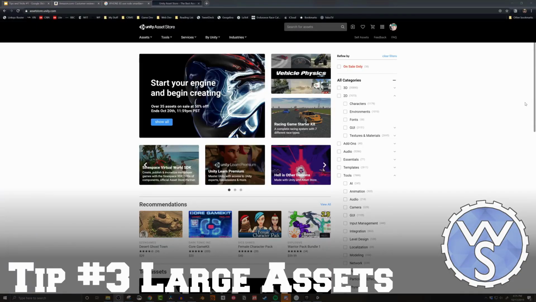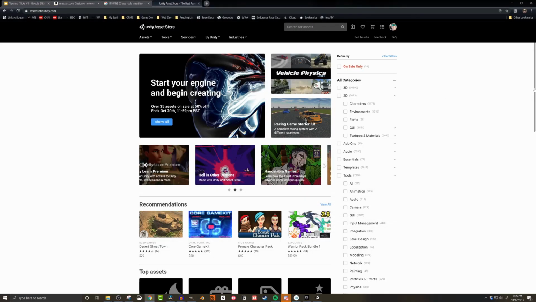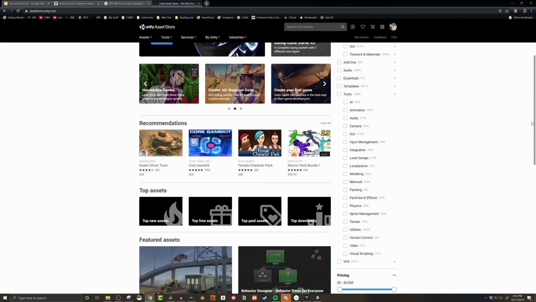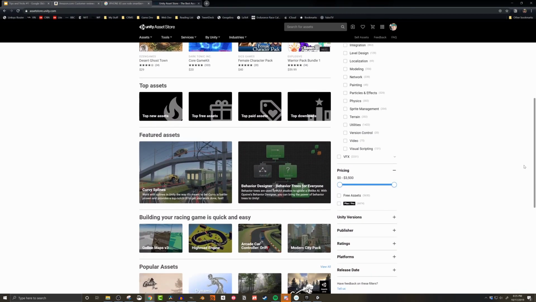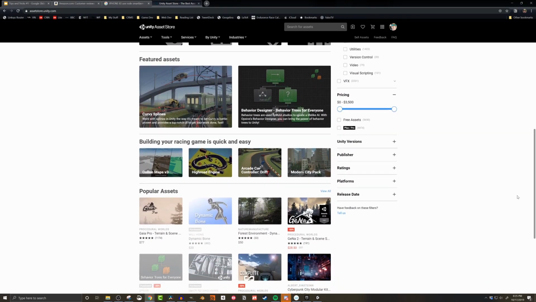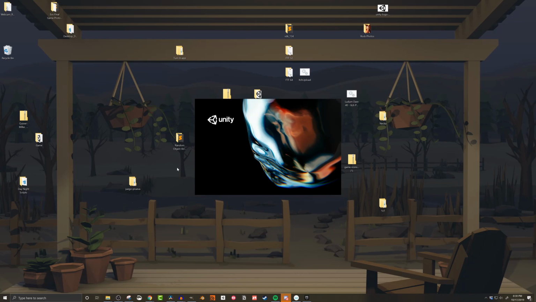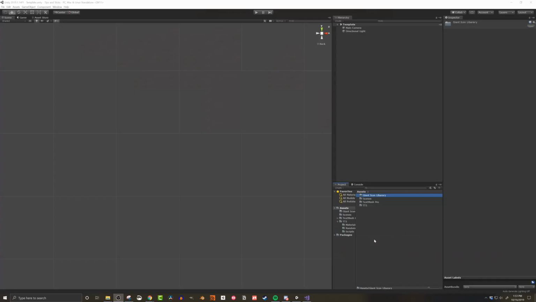Tip number 3. We've all been there. You found an awesome sound effect or maybe an image-heavy asset on the asset store, thrown down your credit card, push the buy button, and you know it's going to be awesome. And it is until the next time you try to open up Unity or you go into play mode. And it's slow, really slow. What happened?